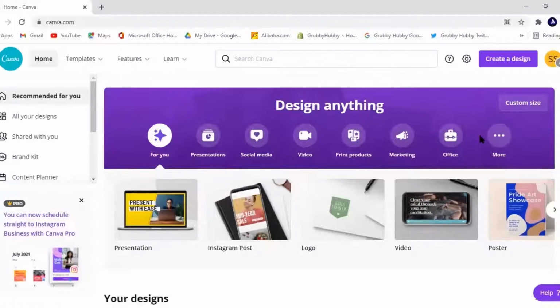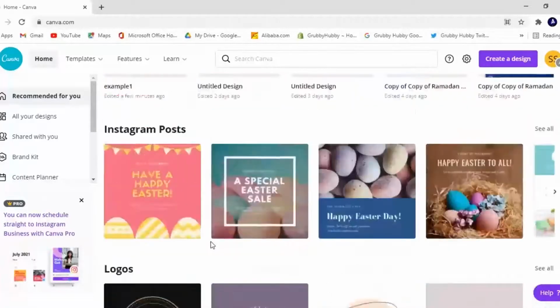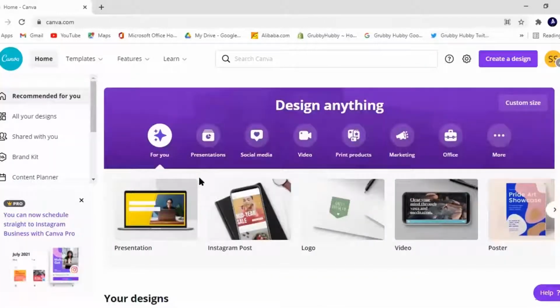This is where you can see all the different types of designs that other people have made, designs that are shared with you, brand kit, and all these different types of things, as well as all the things down here. Now, let's start by finding out how to get our logo up and running.